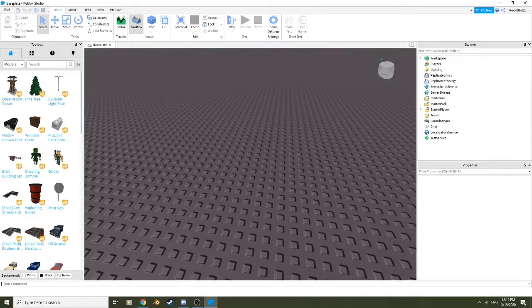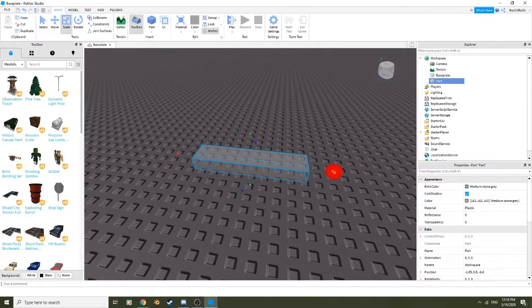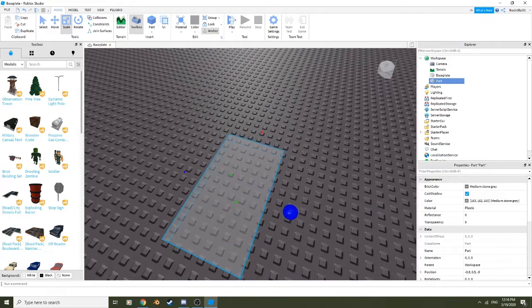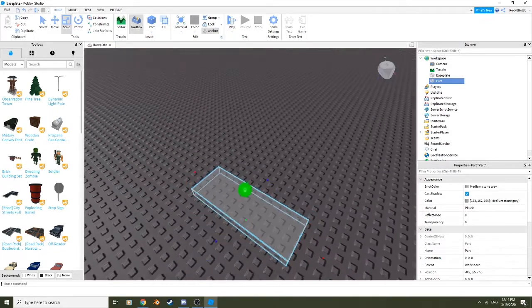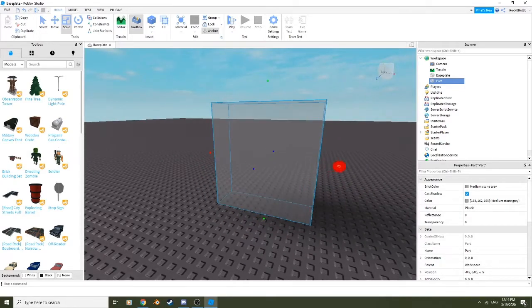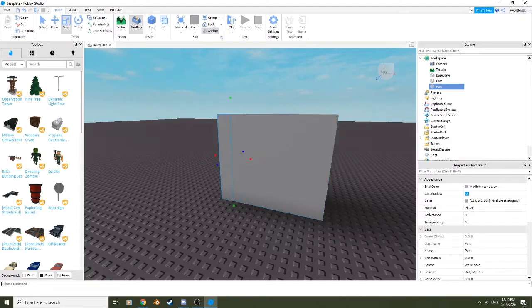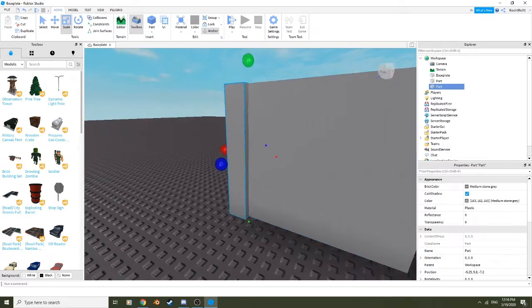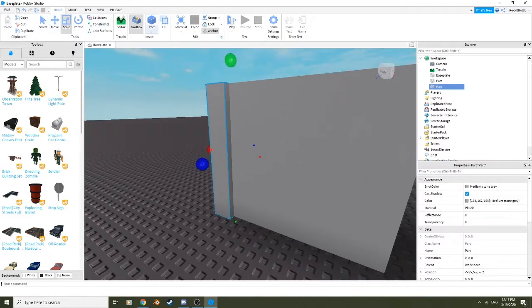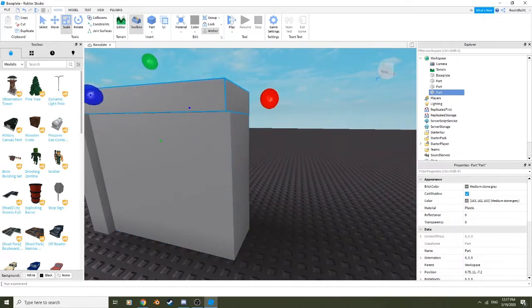So yeah, first you gotta insert a part, obviously. Then you gotta anchor it, if you want it to stay in one place. You can scale it like this, just make it however big you want. If you want to add a frame to it, feel free to do it. I'm doing a frame right now. Let's do the colors later. This is looking good so far.